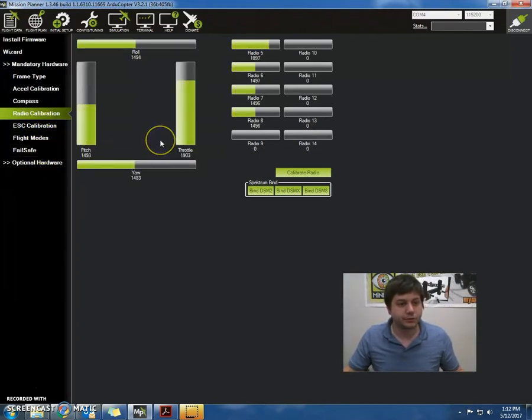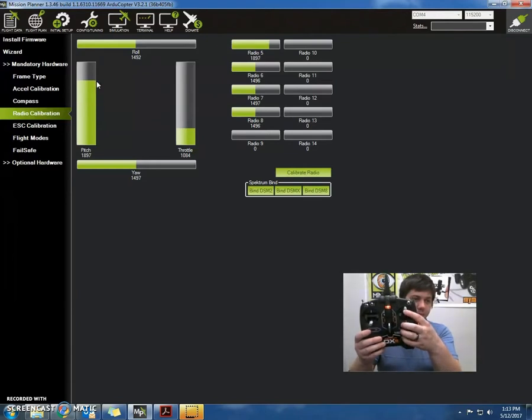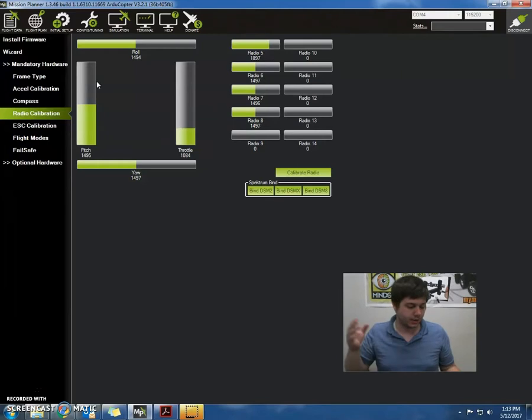As I move the throttle up, it increases the green bar. Now we're checking pitch. As I pitch up, the green bar goes up. Just to review that here: as I pitch up, the pitch goes up, and as I pitch down, the pitch goes down. Okay, so now I'm ready to do my radio calibration.